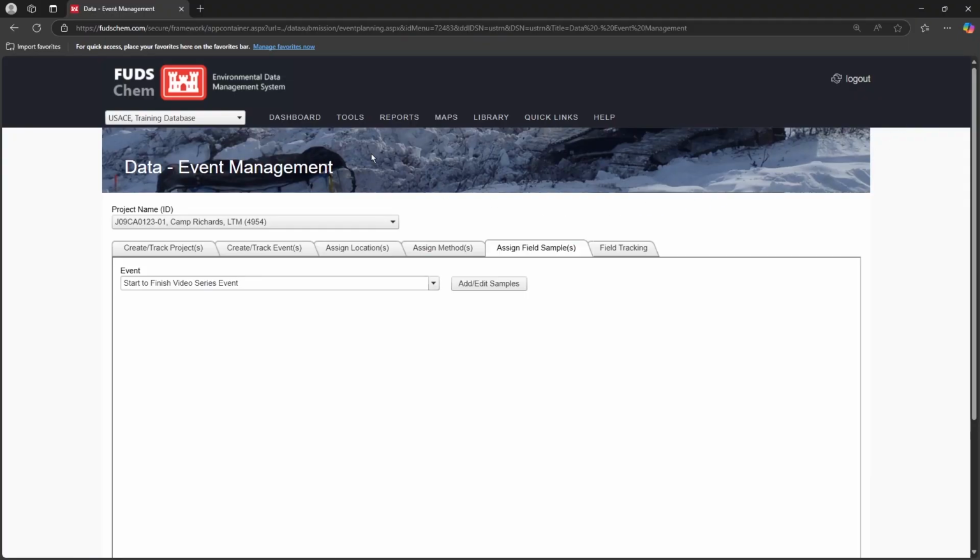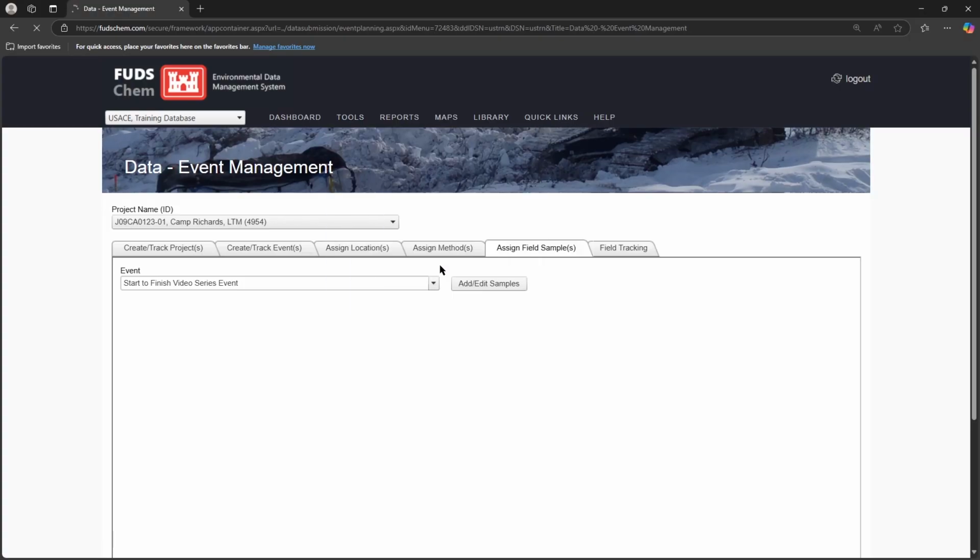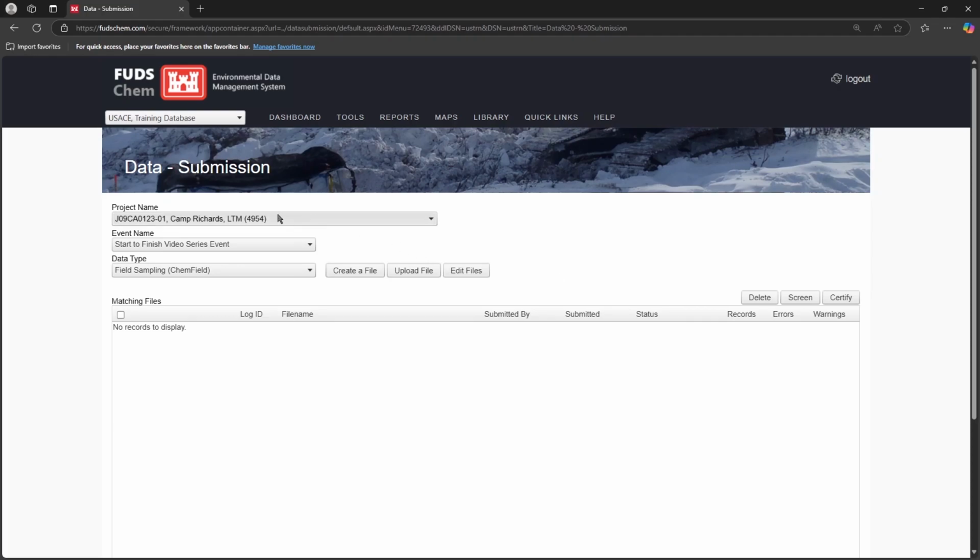Just one more step in another interface, and that's going to be under Tools, Data Submission. Okay, I've got the right project and event selected, so now I need field sampling as my data type. I'll click Create a File.